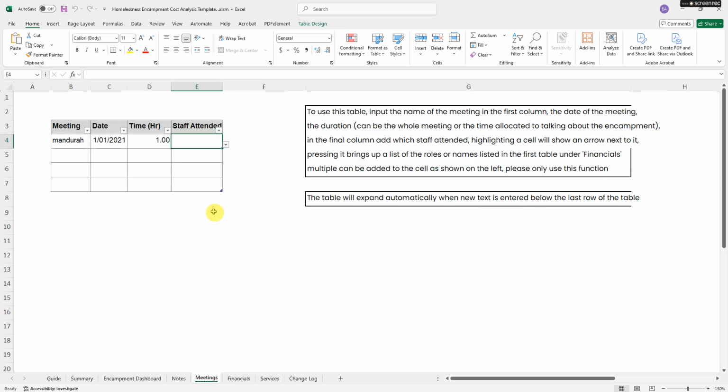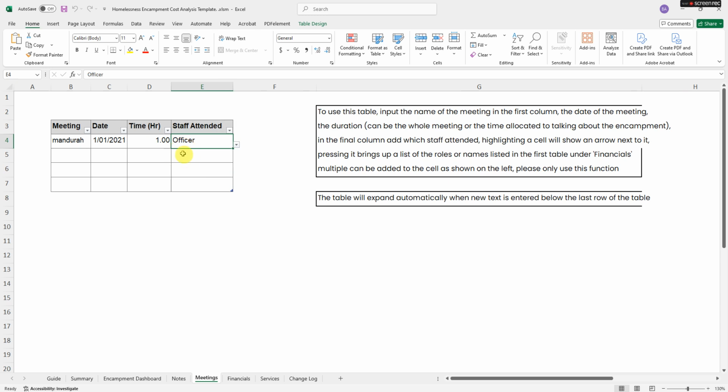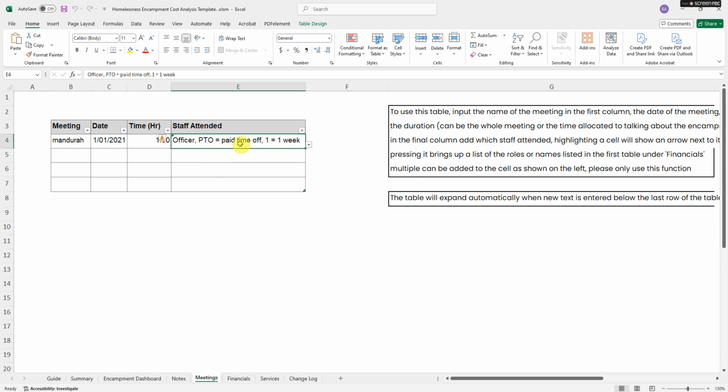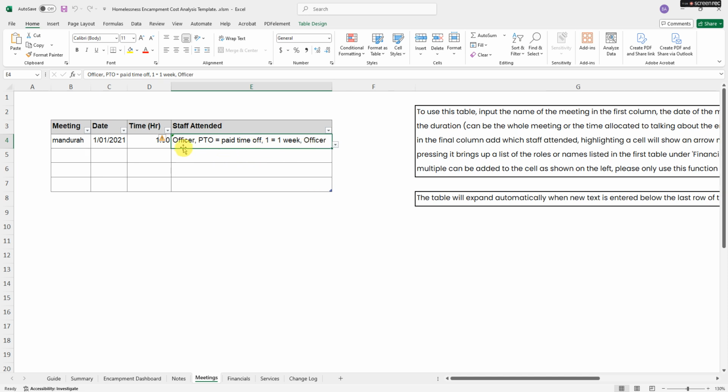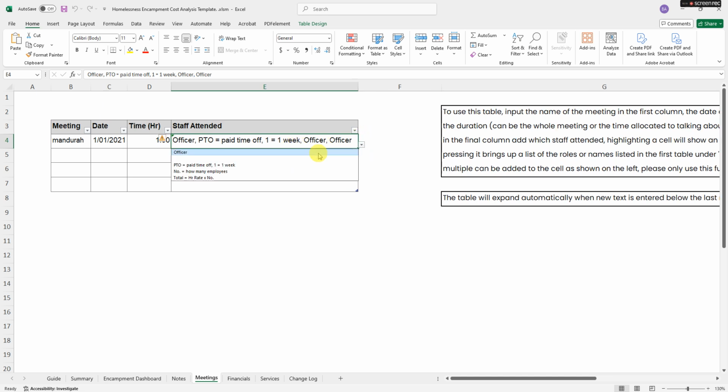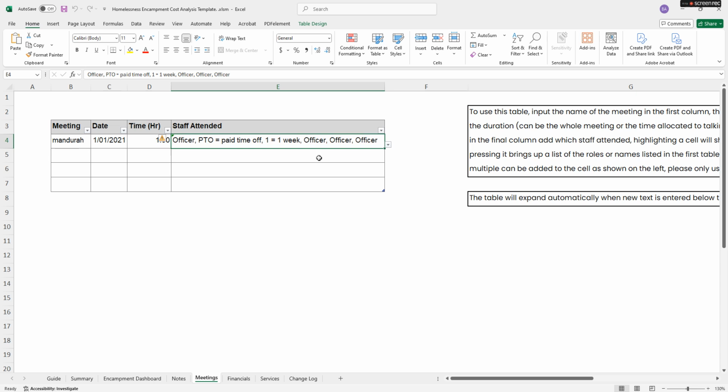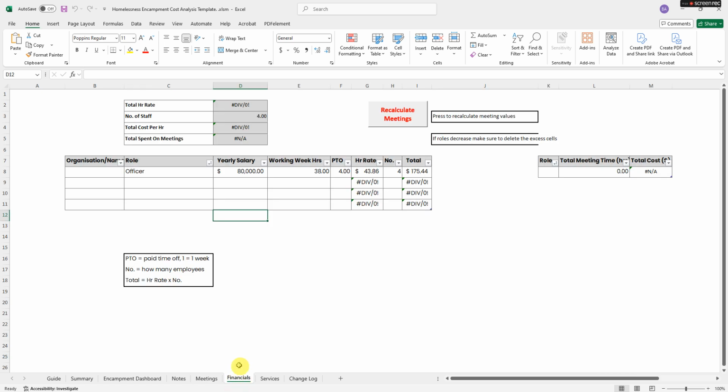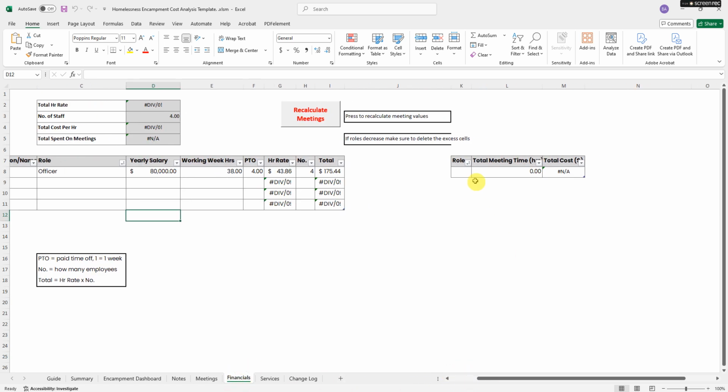Once you've done that, you'll find that coming back to meetings, these now pop up. You're able to input multiple in the same cell at a time, and that's supposed to state how many have been there. So there was 4 officers, you can put down there was 4 officers. It's important you do it by this version and not by typing it out manually, because typos or misspellings will break the document.